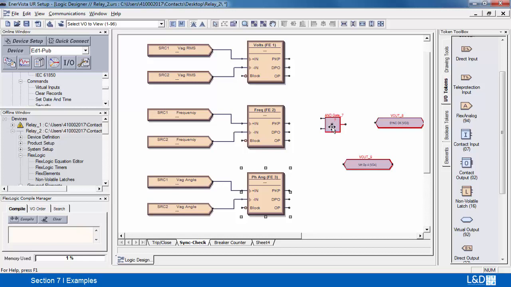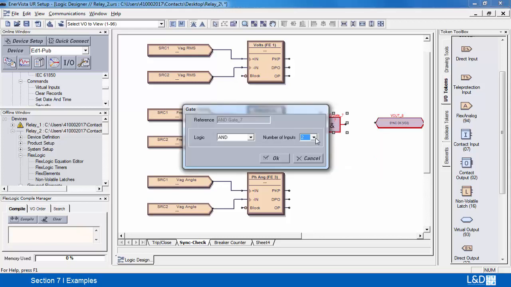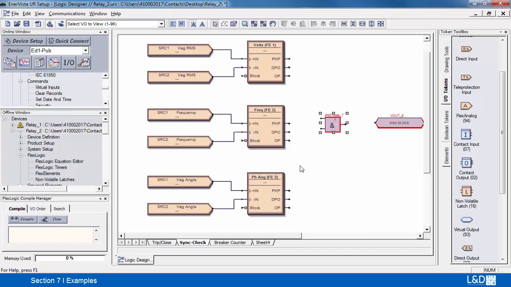So we'll tie all these together. First thing I need to do is get rid of this. Change this from a 2 input to a 3 input. Double click on it. Change it from 2 to 3. And let's tie in the signals.